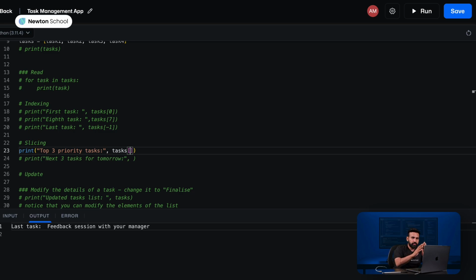So position 0, position 1, and position 2. But the last position is not included. And since I want to access the first three positions, 0, 1, 2, I will write the position index till 3. So I will say 0 to 3. Let's give it a try. Let's run it quickly.